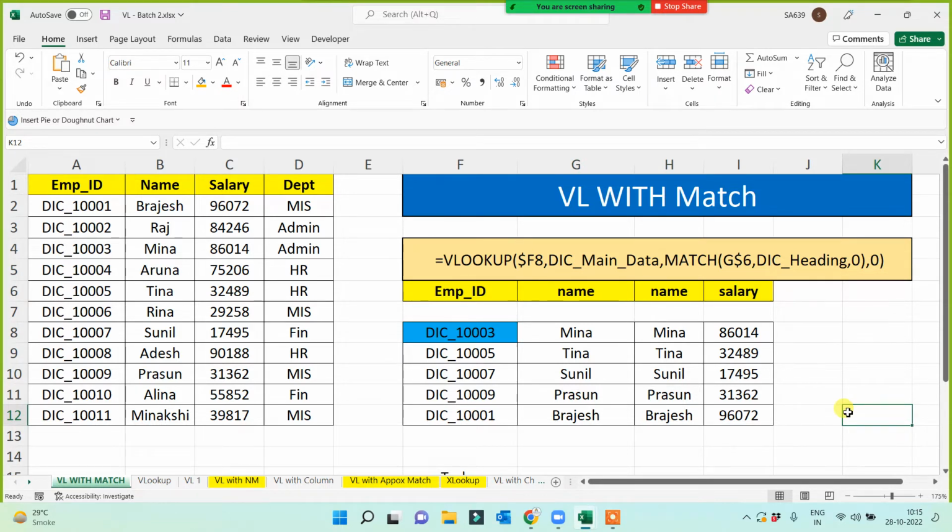So VLOOKUP with match is an excellent formula. You have to practice a lot on this because almost 80 to 90% of solutions you will get with this only. So that is why this is very important.